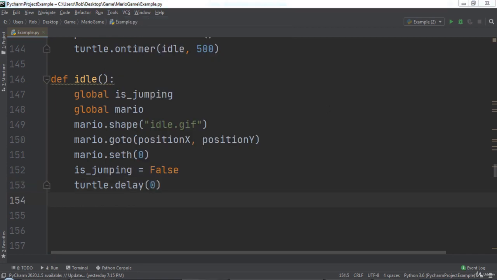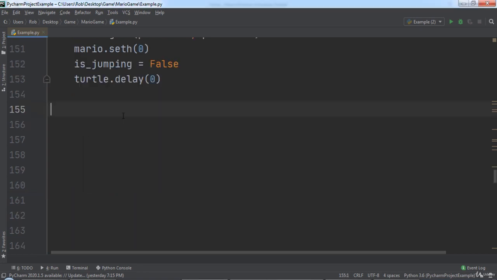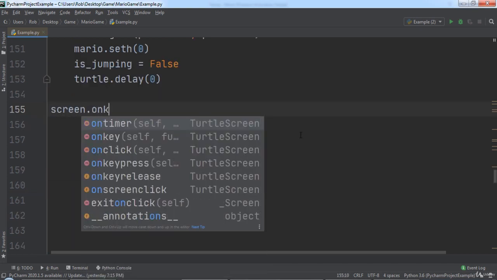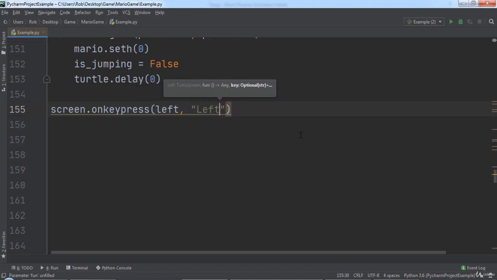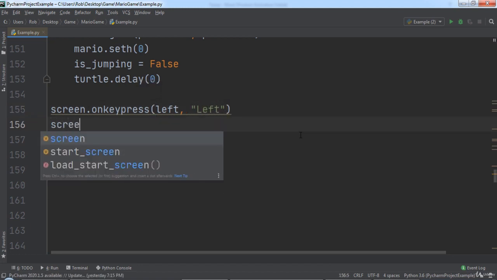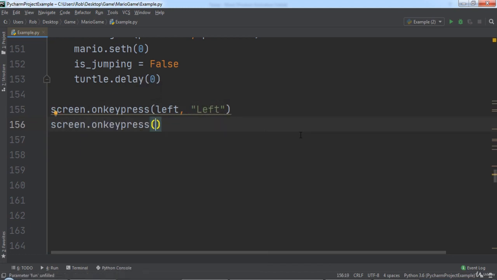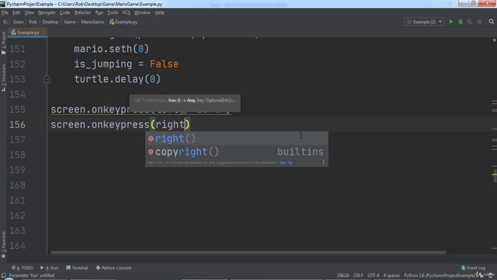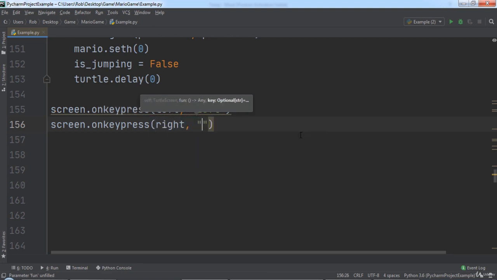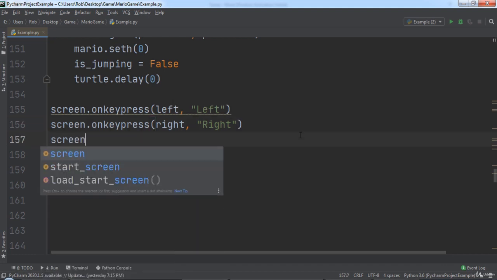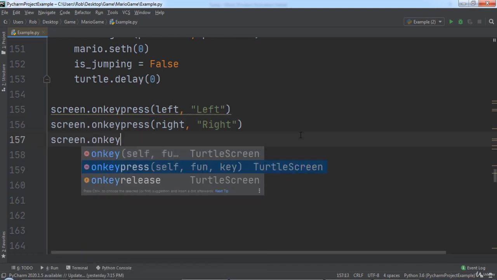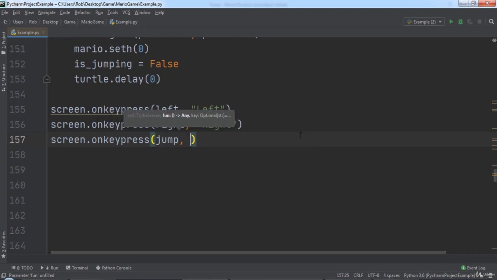Time to set some event listeners. We will call screen.onKeyPress and pass in the name of our left function as the first argument, and the string value left as the second argument. Then we will call screen.onKeyPress and pass in the name of our right function as the first argument, and the string right as the second argument. After that, we will call screen.onKeyPress and pass in the name of the jump function as the first argument, and the string up as the second argument.